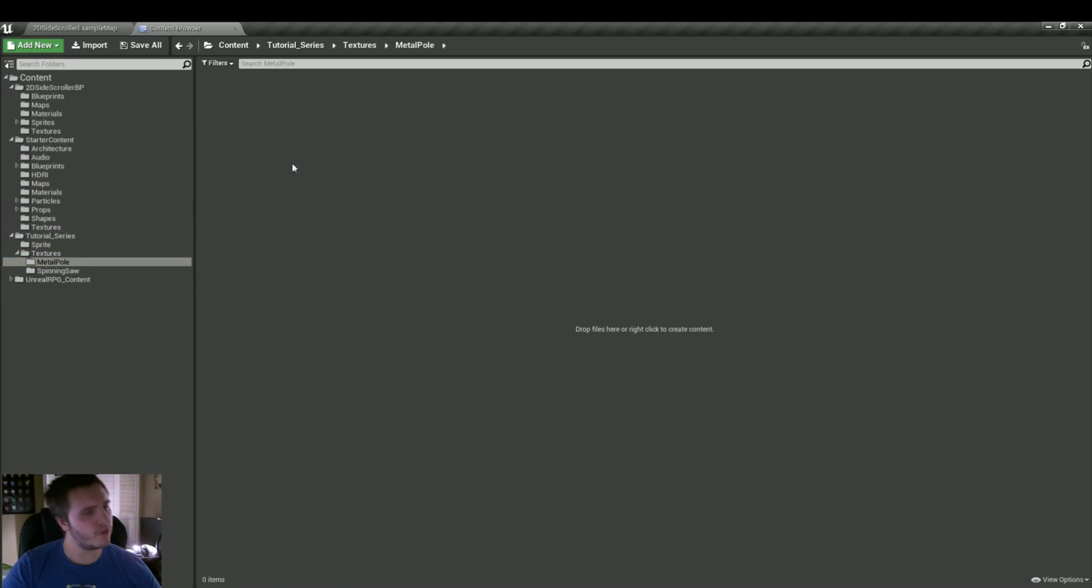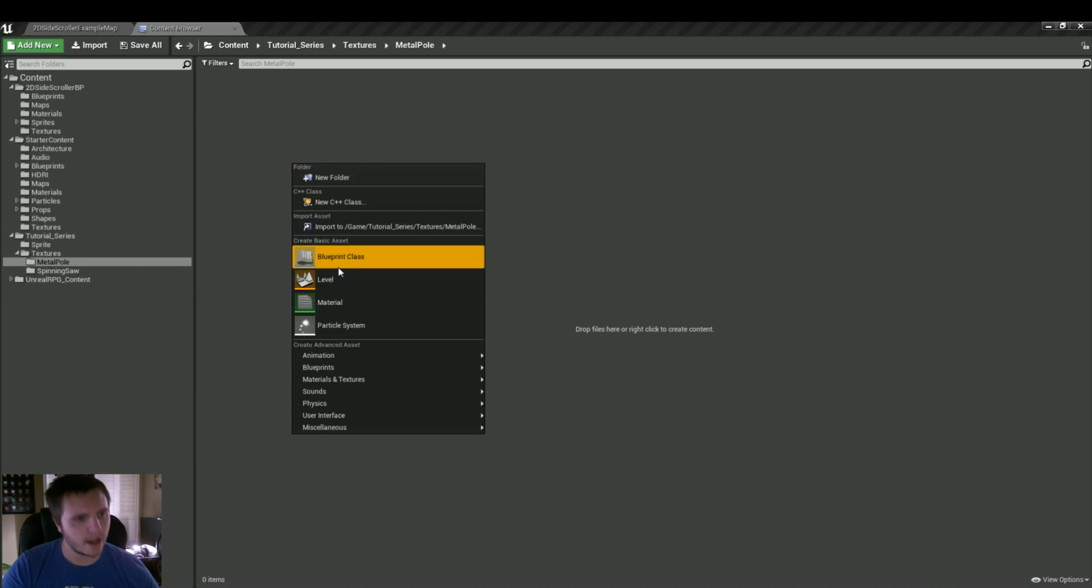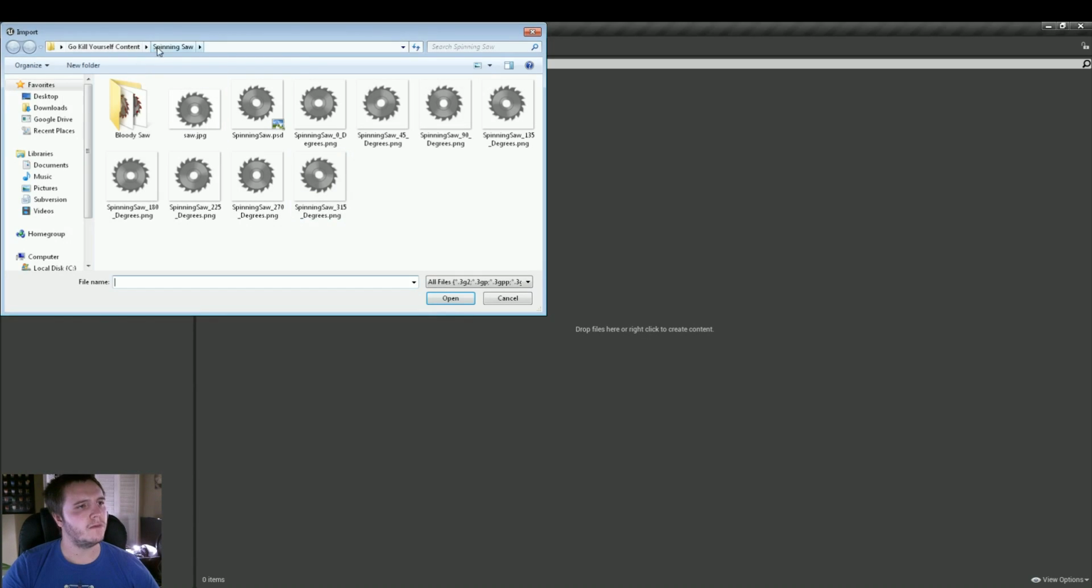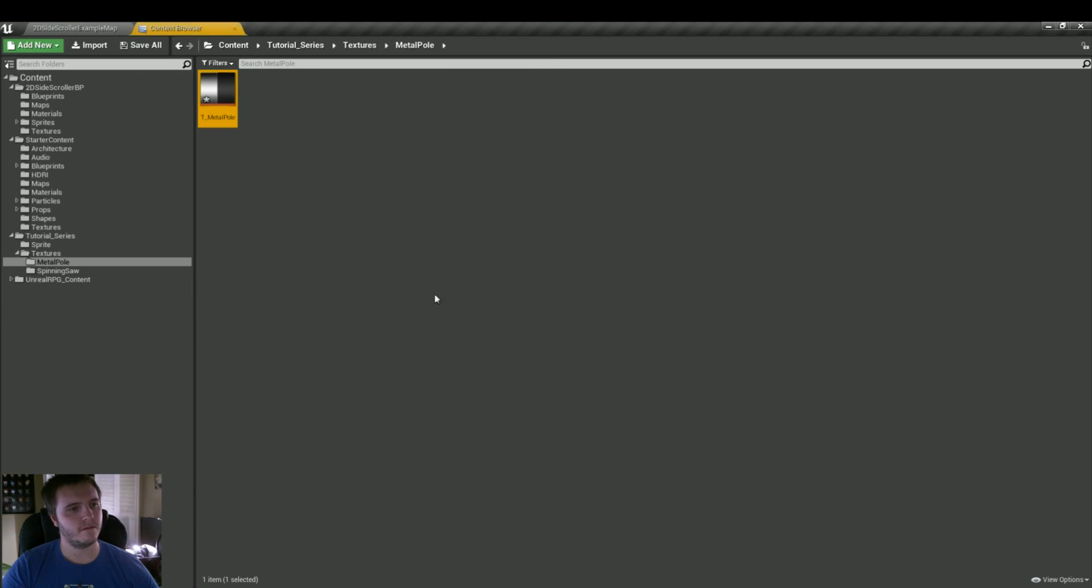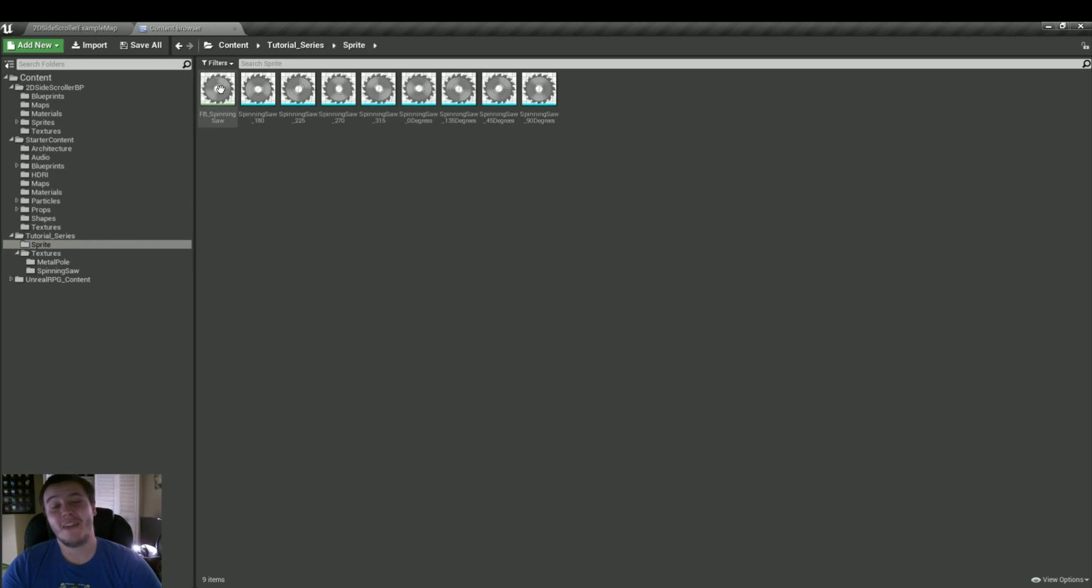Now in the metal pole folder, again, I have my own unique asset, so I'm going to import that now. And for the metal pole, we're not going to make this exact. We can make this a sprite if you want. So what I did is I just made it a static mesh, and so I made a material for it. But for the sake of consistency here, we can also make it a sprite. It's just not going to be animated.